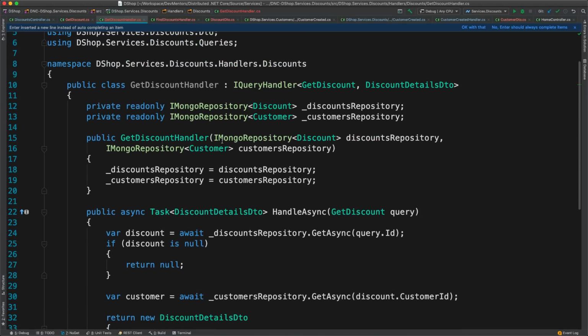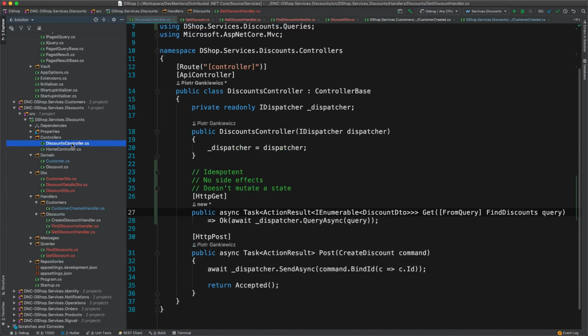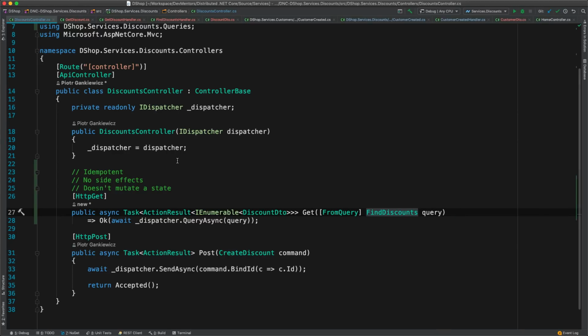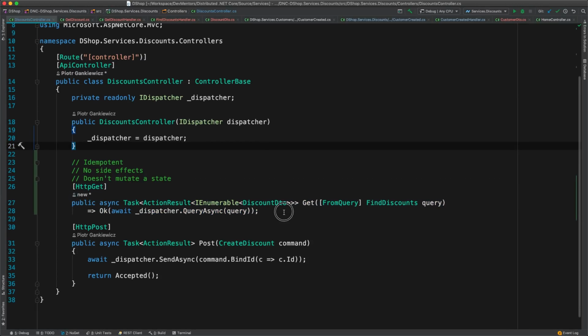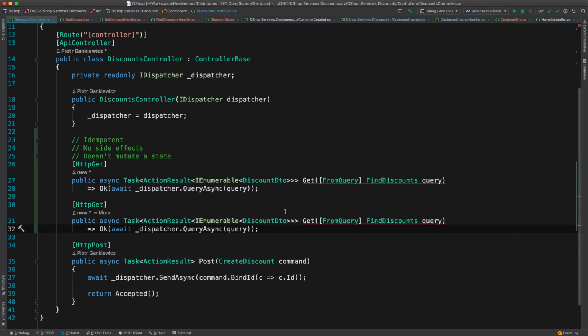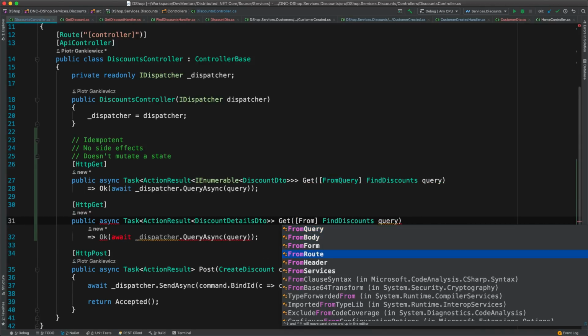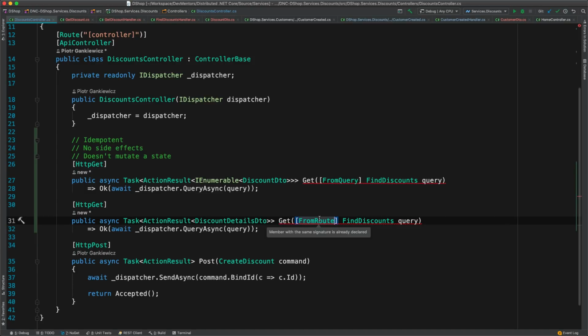Now we can use our GetDiscount handler. So once again, let's create a new endpoint within our controller. So let me just do a copy paste because it'll be faster. So I will just copy paste this one, and maybe let's make this one below. So instead of returning IEnumerable, we'll return here the DiscountDto, and here we'll do DiscountDetailsDto. And here, instead of FromQuery, we'll do FromRoute, because we'll be binding from path. Actually, FromRoute will be also good. Yeah. It will be fine.